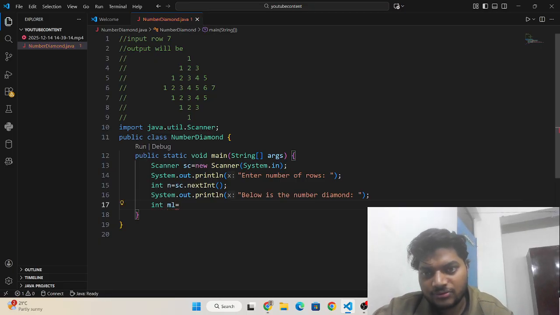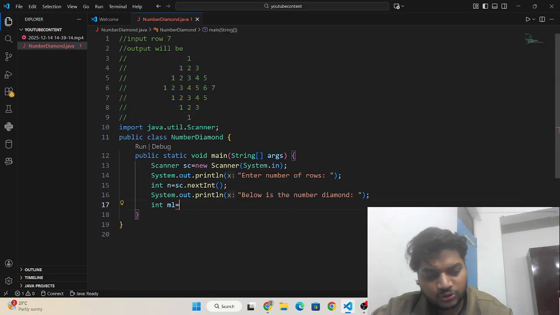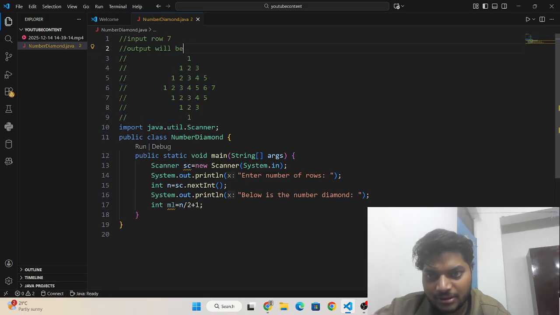Okay, now I'm going to initialize a variable for the middle line of the number diamond. So I need to write here ml equals n / 2 + 1. You can see the number of rows I have is 7. Then the middle row will be n / 2, meaning if I divide 7 by 2, it will be 3, and plus 1 is 4. The middle line will be 4: 1 2 3 4.